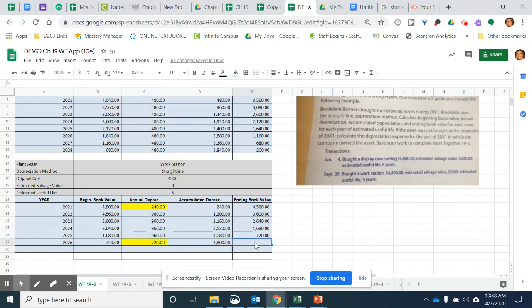And then we've got $4,800 accumulated depreciation, which is great because that's the price we paid for it, and we know there's no salvage value. So the ending book value is going to be the 720 minus the 720, and 0. So we know we're correct because the 0 value, salvage, matches the ending book value.